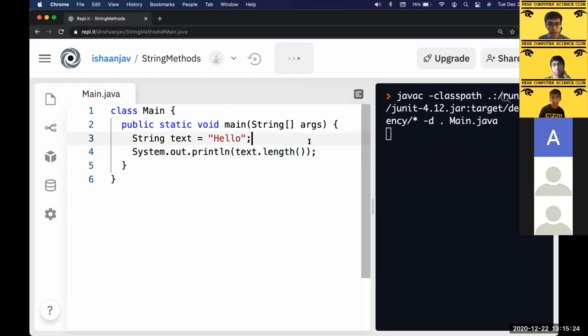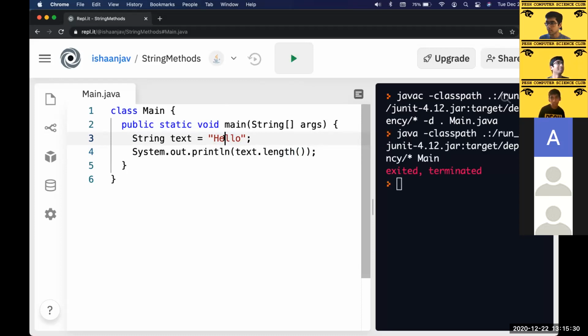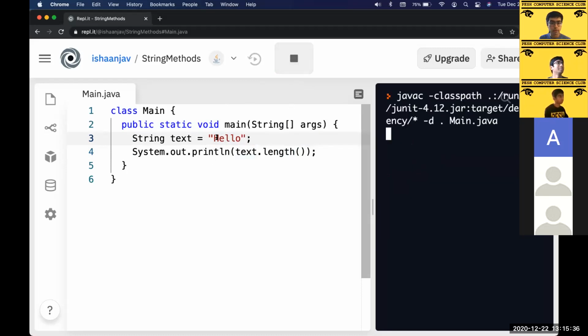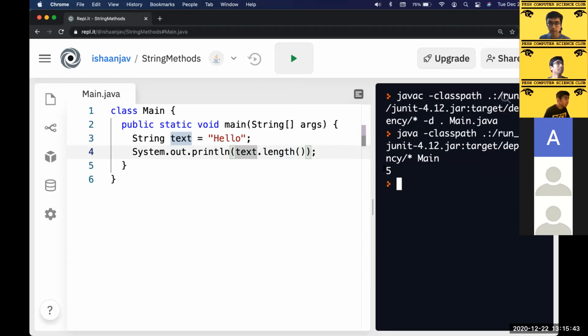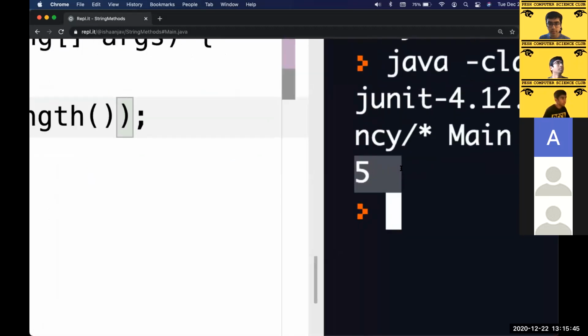So actually, before I run it, how long is this string? How many characters are in it? You can type it into the chat. What do you think this code will print out? 5, yep. Not 4, 5, because hello has 5 letters in it. So system.out.println text.length will display 5. And you can see it did that right over here.